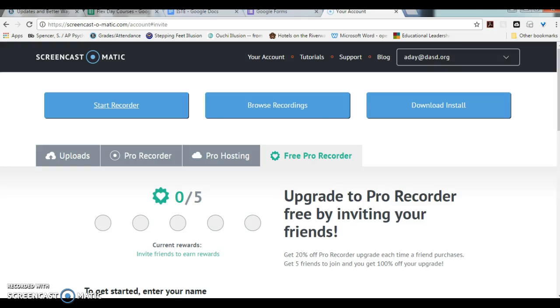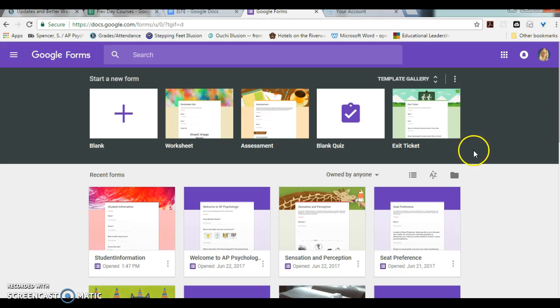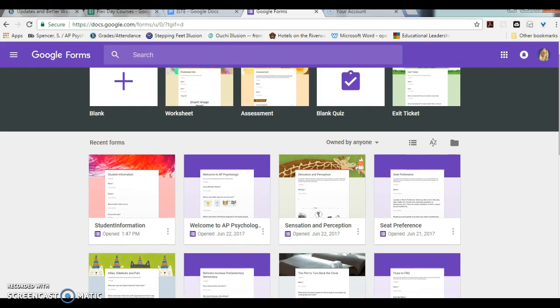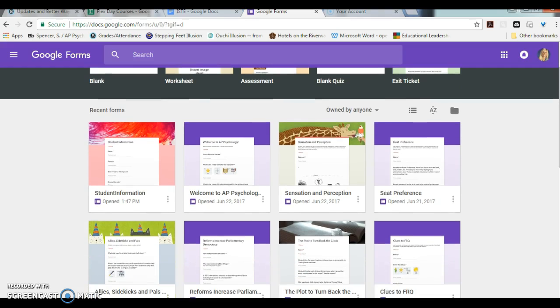Okay, so there are a number of things that you can do with Google Forms, but the one we're going to look at today is how we can build a student information sheet here. And just so you have an idea, I'm going to show you the student information sheet.